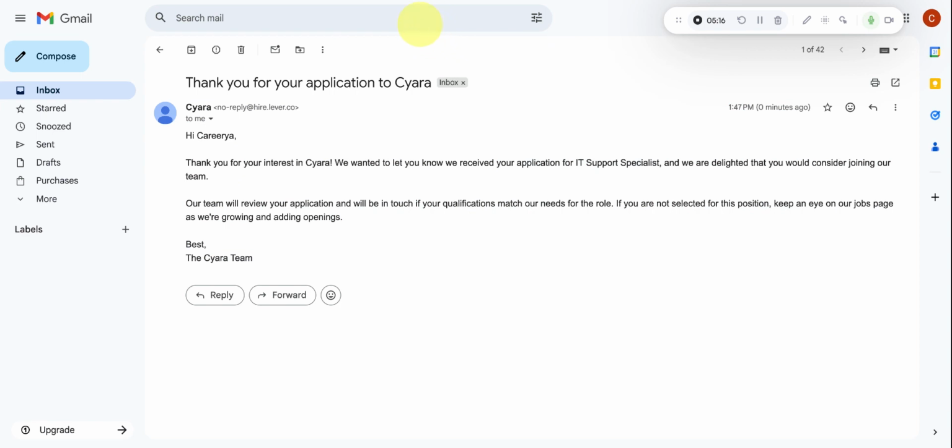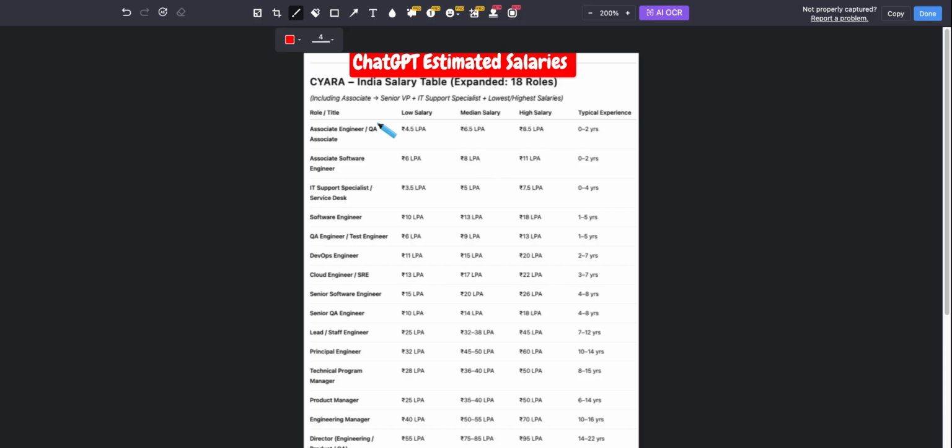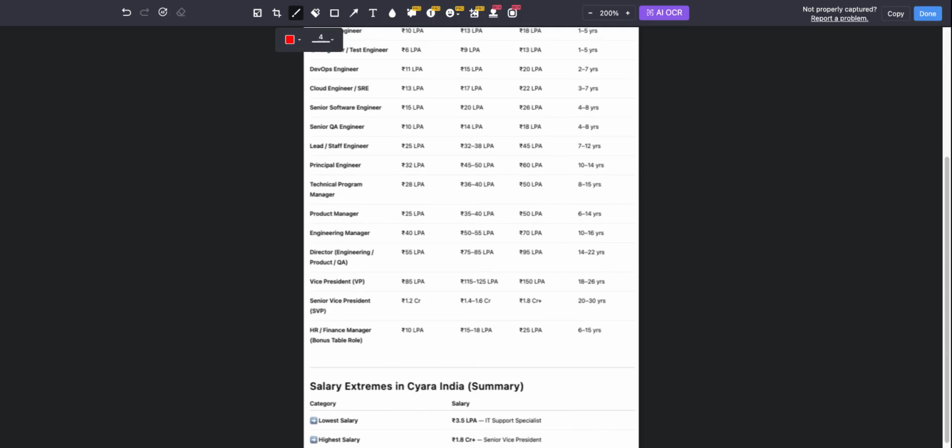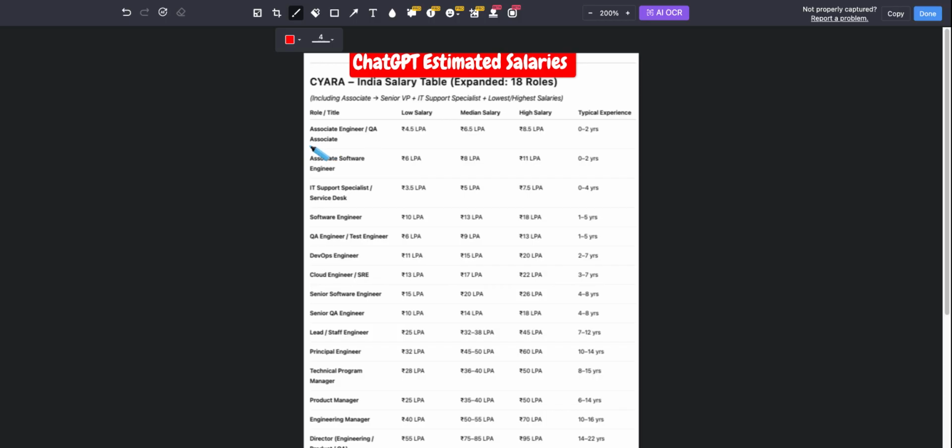Keeping that aside, let's discuss the salary part as well. I did some estimations using the IT support role, and I got all these details. For example, if you're applying for associate engineer, you can expect a salary like 4.5 LPA for 0 years of experience, or for a fresher. With years of experience, you can expect 8.5 LPA, and the median salary is 6.5 LPA. This is the figure I recommend you demand when applying. If you are beyond this or close to this, you can demand a higher salary as well.